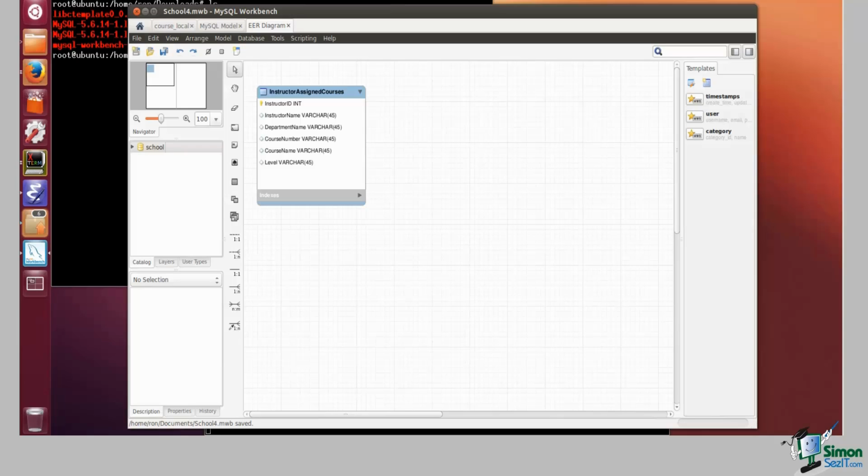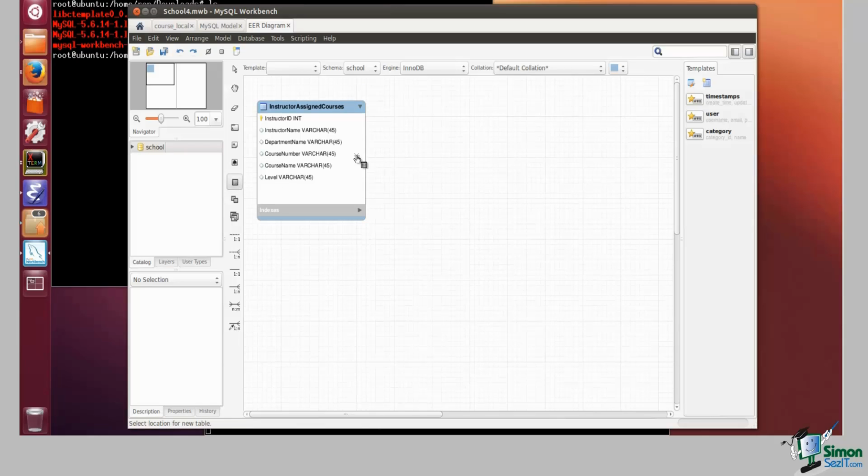So the instructor assigned courses table contains information about the instructor and the course to which the instructor is assigned. As we demonstrated in the previous example, there are immediate candidates for normalization. We're going to separate the instructor data and the course data as our first step in normalizing this information in the database. To do that, we're going to click on Add a Table.